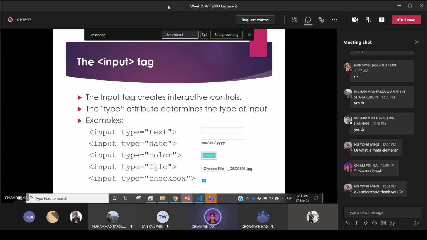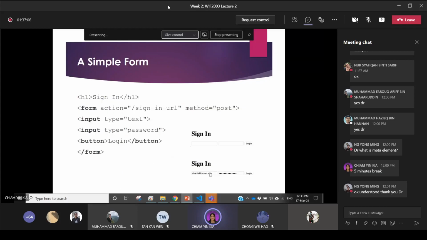You need to know what input you want the user to enter. The more specific the type is, the easier it is for you to retrieve it later. If it is supposed to be a checkbox, you have to put type equals checkbox. So there are different form elements you can use.